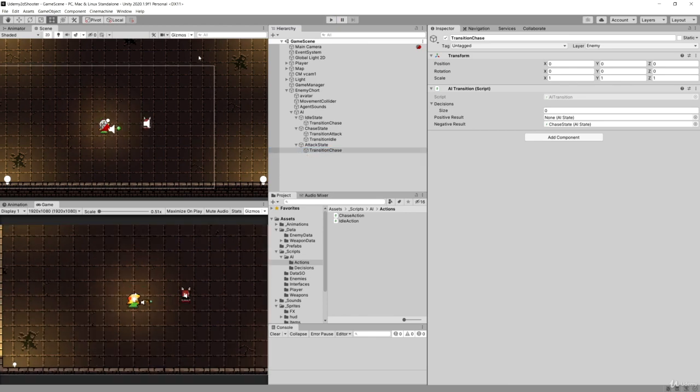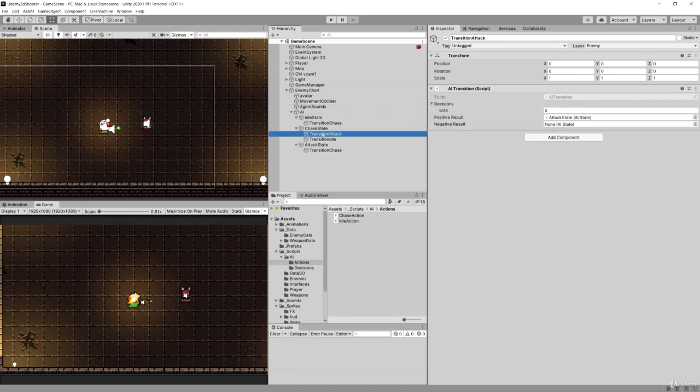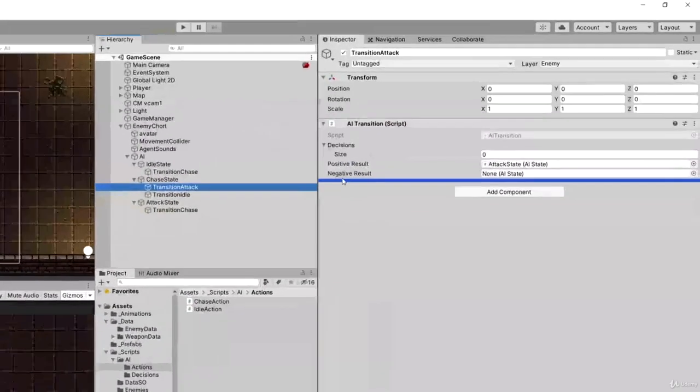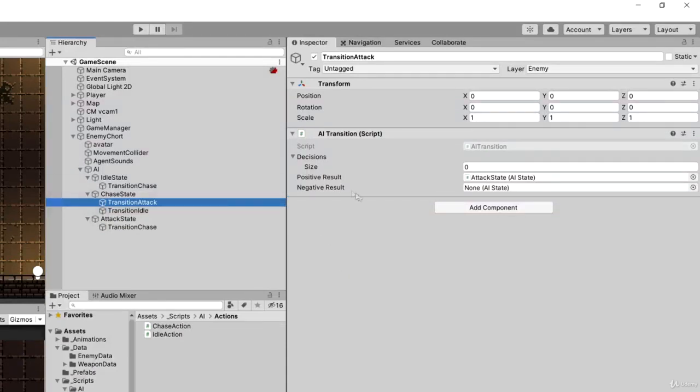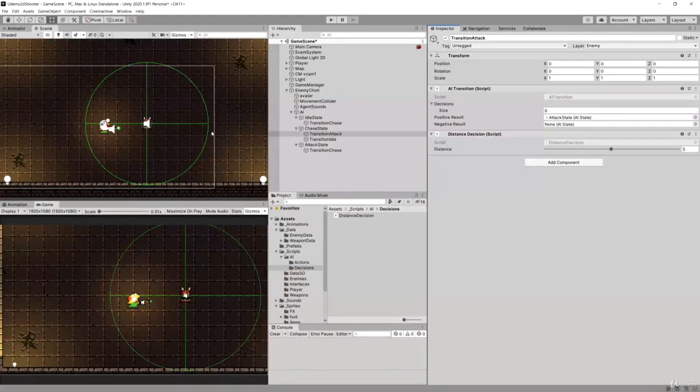And first, we can reuse what we already have for our attack state. So let's choose in our hierarchy our enemy chart AI, and let's choose the transition attack in the chase state. Now, we do not have any decision here. And lucky for us, we have already implemented the distance decision inside our scripts folder in our AI decisions. So let's drag it into our object. And now we will want to decrease the distance to something like 0.8.